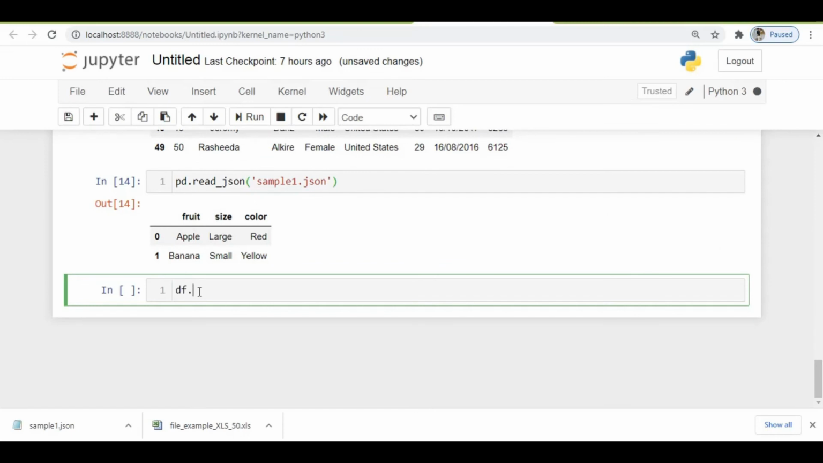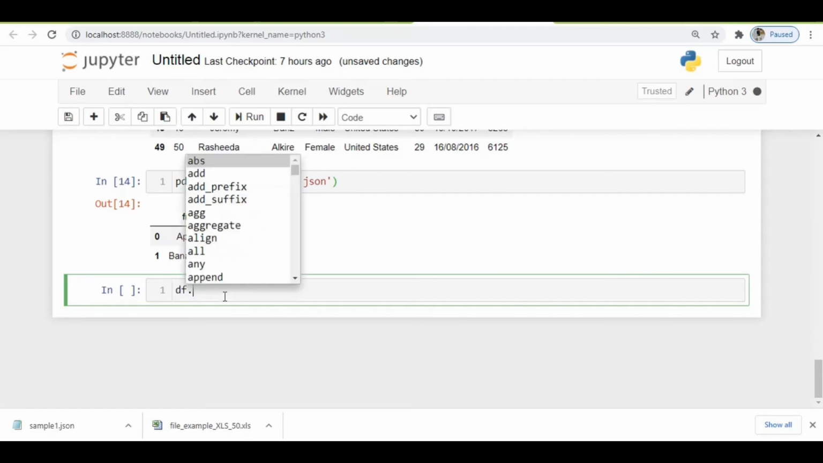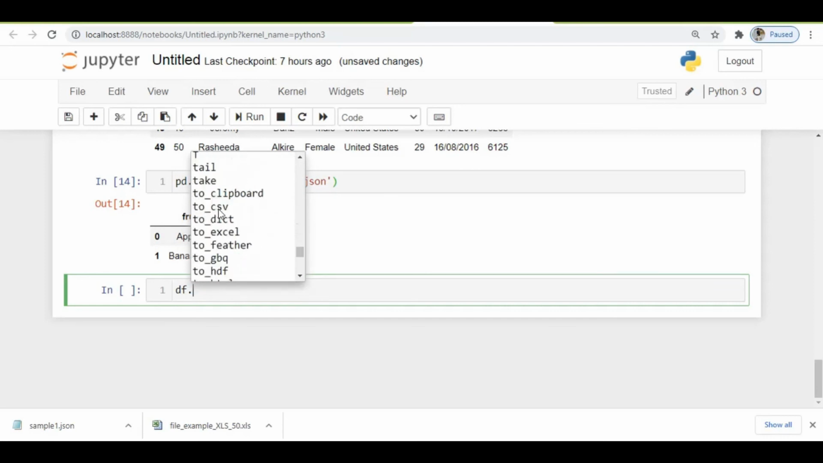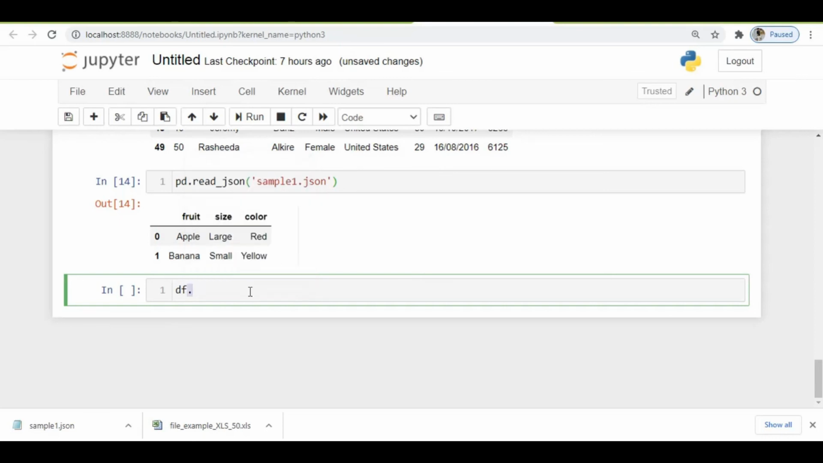If I use this df and give tab here, you can see that in order to convert that, we have to_csv, to_excel, to_hdf, to_html, to_json. We have these functions, right? So we can use that to convert the data frame to CSV files. I'm using df.to_csv, and I'm giving data.csv.